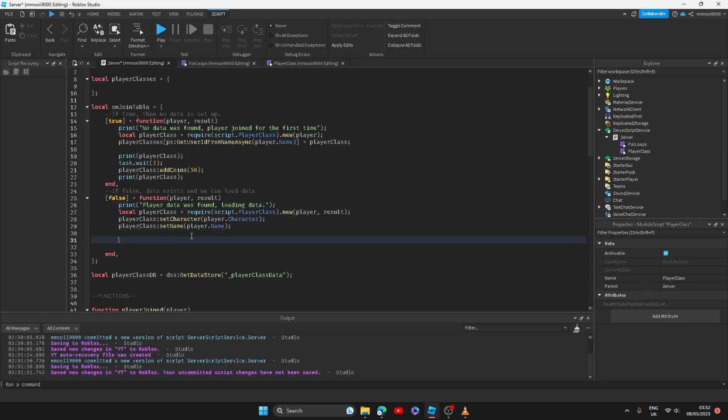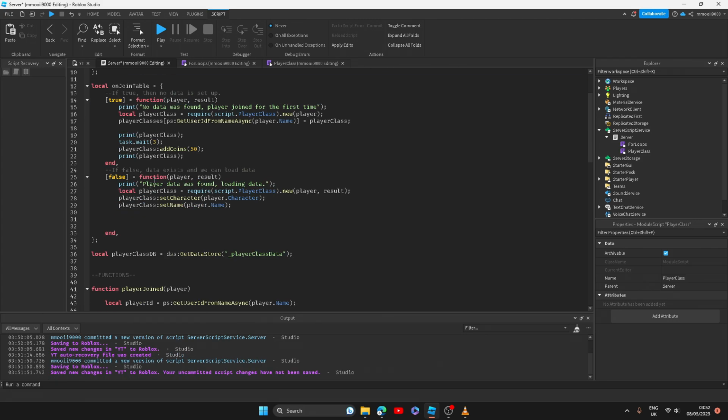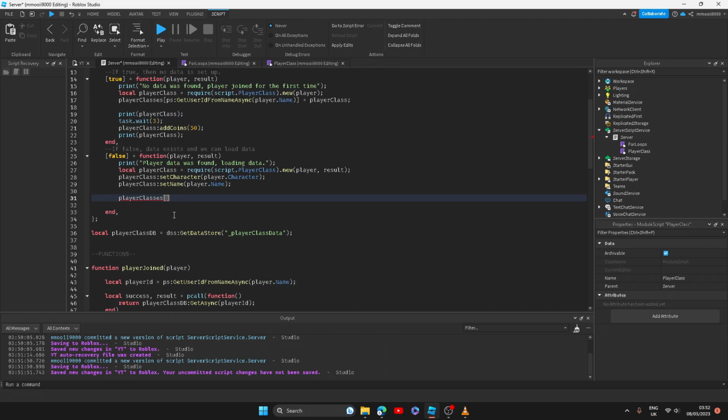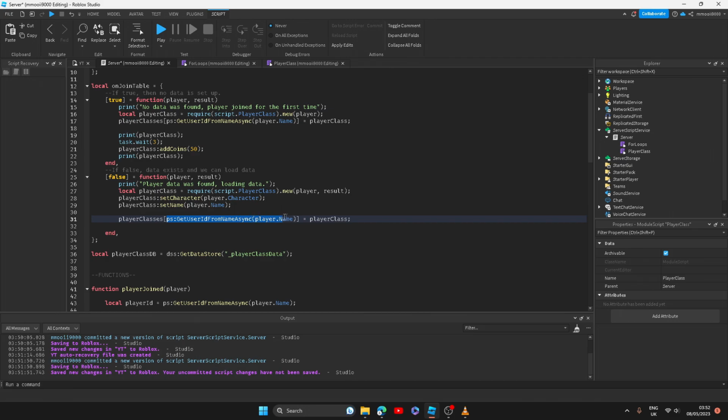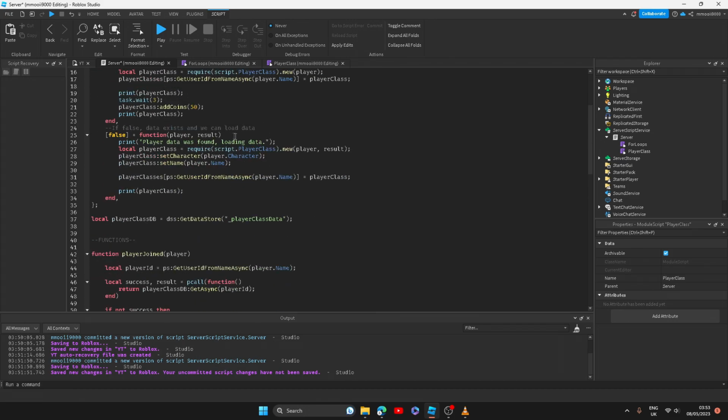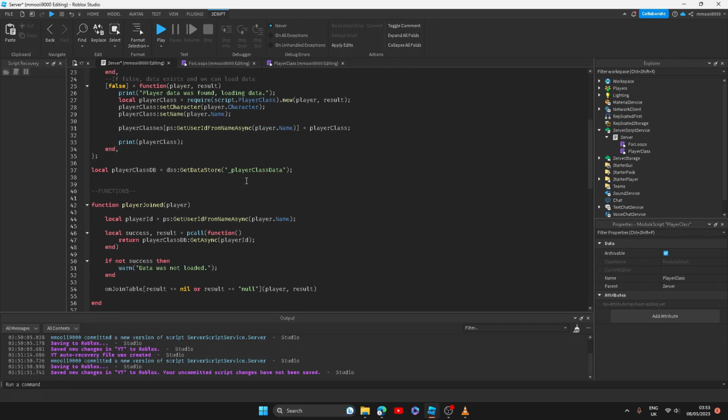Now the final thing I want to do is add the player class to the entry in the false function. We've done it in the true function, but I do need to do it in the false one as well. So we need to add it to our player classes table, and we need to get the ID of the player. You can just copy and paste this exact same line, and this will add the player class to the player classes table, and the key will be the user's ID. And if you followed along, we have now completed our first fully functional database saving player class.